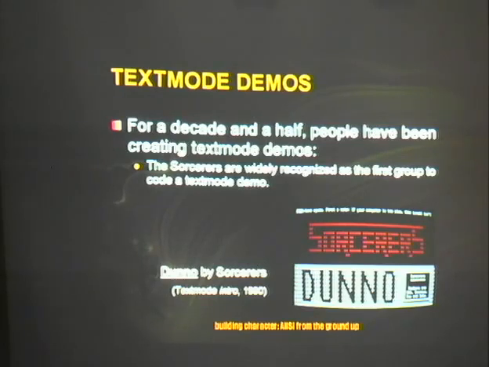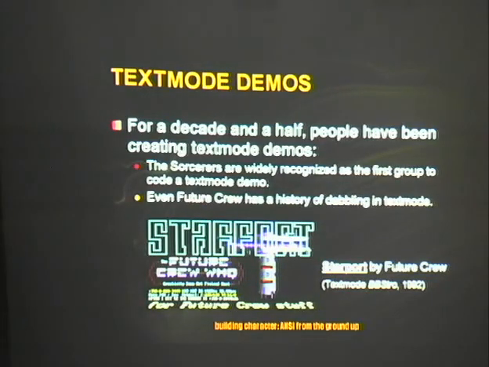Eventually we started to see these really complex text mode demos. This is an earlier screenshot of one. This is a literal screenshot. You can see how the thing kind of bows right here, so this is a true screenshot. This one I want to show later because I don't trust PowerPoint.